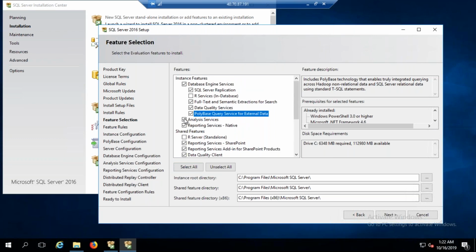Okay, R and Python also come with SQL Server. Now for 2016 it is R, but from 2017 you have R plus Python. From 2019 you have artificial intelligence also for SQL Server. Okay, that's all not for our course.